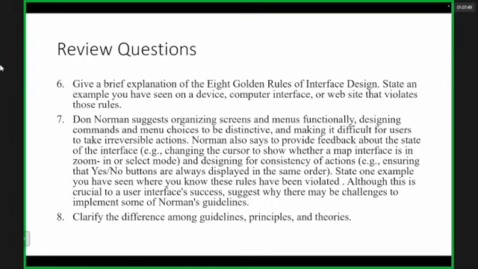Then the second question here: Don Norman suggests organizing screens and menus functionally, designing commands and menu choices to be distinctive, and making it difficult for users to take irreversible actions. So when you are doing irreversible things, such as emptying the recycle bin, you have to confirm again. Norman also says to provide feedback about the state of the interface. For example, changing the cursor to show whether a map interface is in zoom in or select mode. Like when you zoom in, you sometimes see the plus mark in the cursor. Things like that.